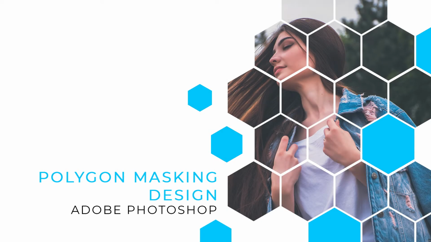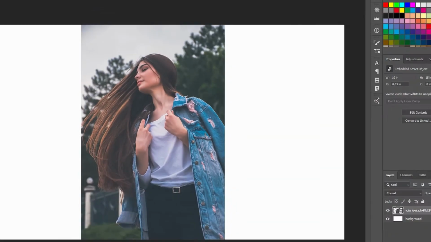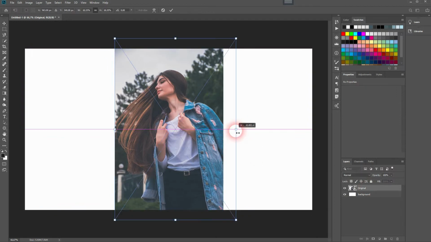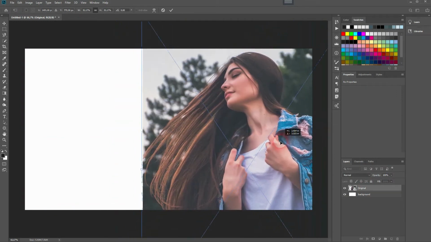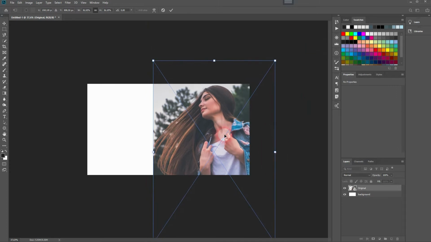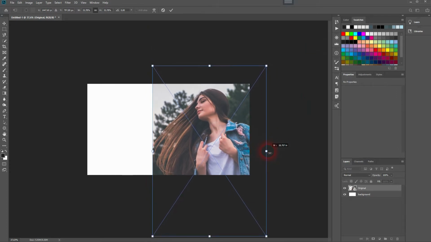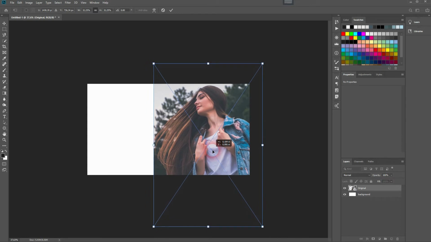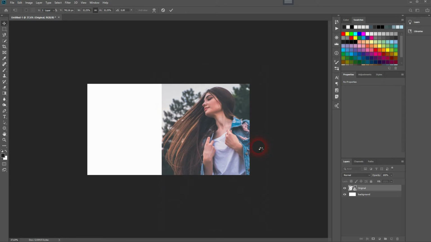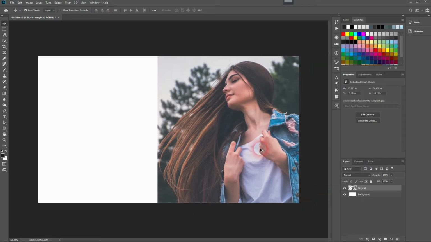And we're back, and this time I'm going to show you how to create this polygon masking effect in Adobe Photoshop. Let us start with the original. I've got it on a white background, and then I press Ctrl T and I'll resize that. I might resize that later on a little bit more. For now, that should be fine.